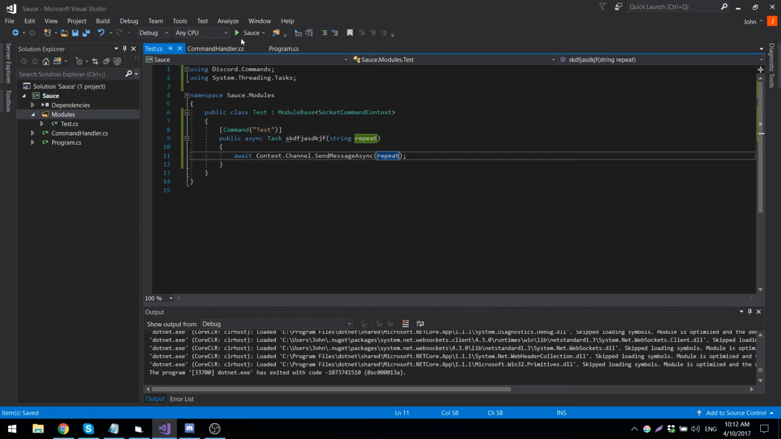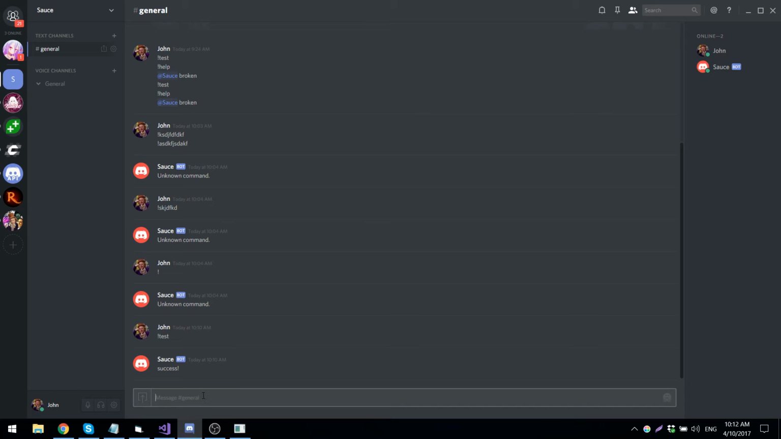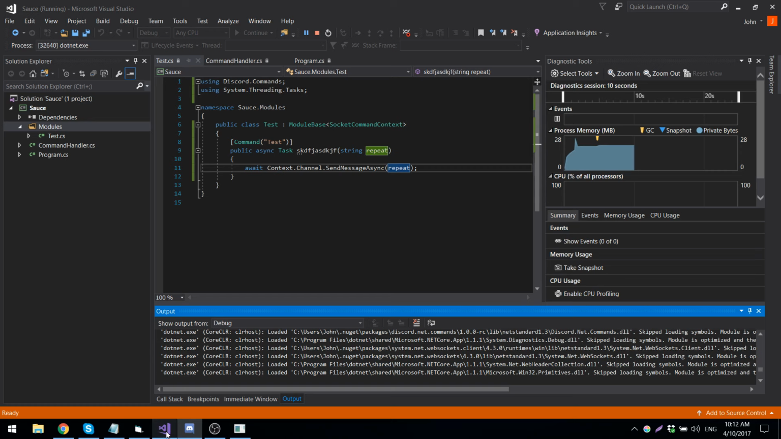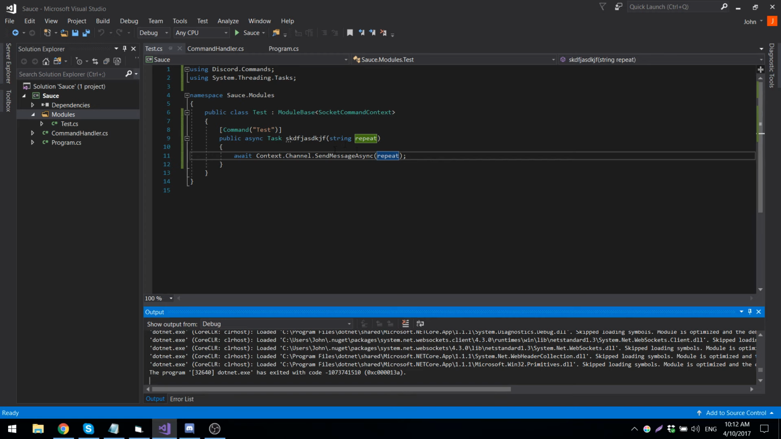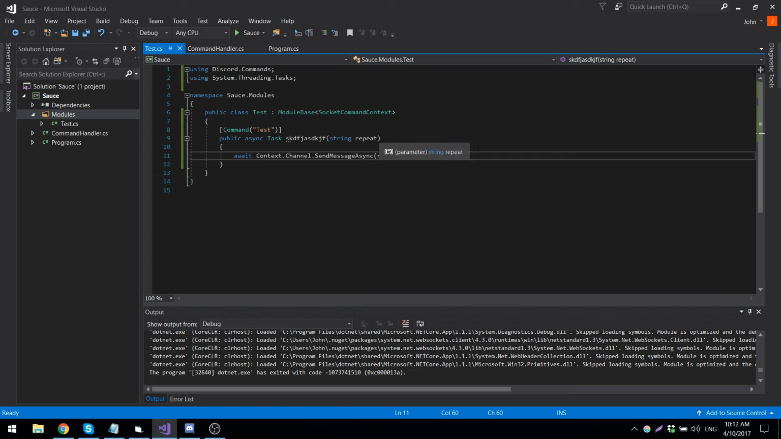If we were to run this and use the test command the same way it was called before, it'll say the input text has too few parameters, which means we weren't using the command correctly, because it takes in a required parameter of repeat. So if I do test and then type some random numbers, it repeats those exact numbers. The reason is that it took in what was in the method and then passes it back with a SendAsync. You can do this with basically anything.